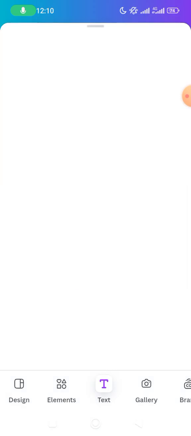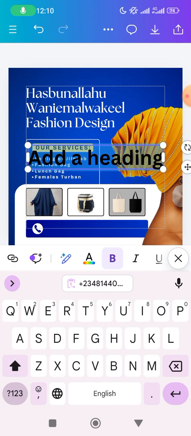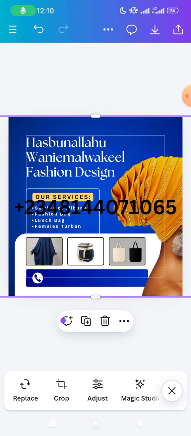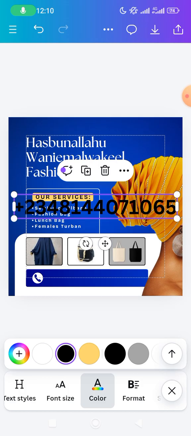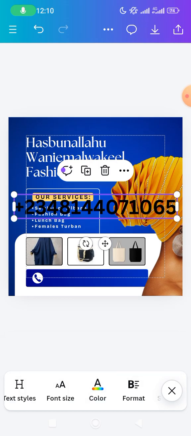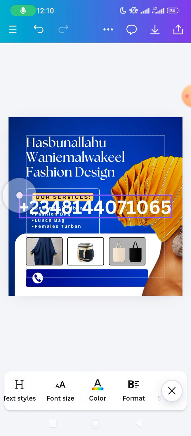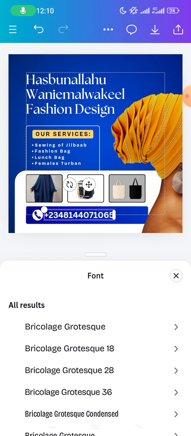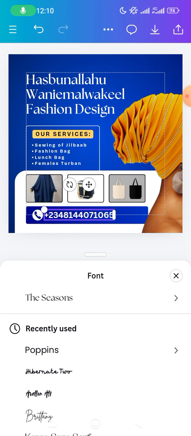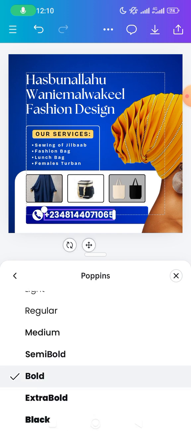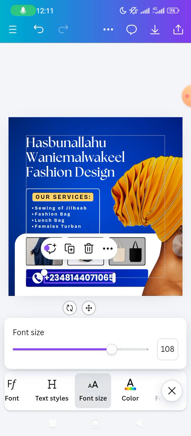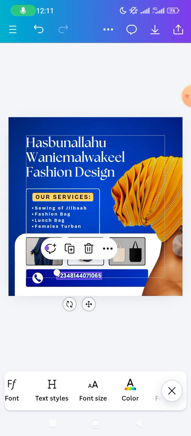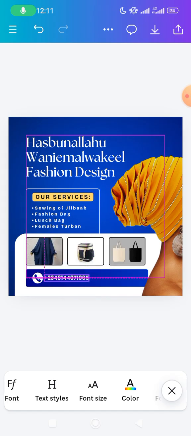So the next thing, I'll click on text, click on add the heading and paste our text that I've already copied. I'm going to click on it, change the color to white first. Then I'm going to reduce its size, paste it here, go to font here. Then we are using Poppins, the bold Poppins. Then I'm going to go to font size. So we are using 69.8, so 69. I'm going to paste it here.